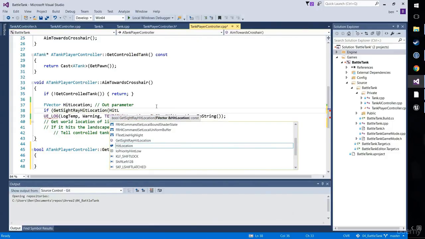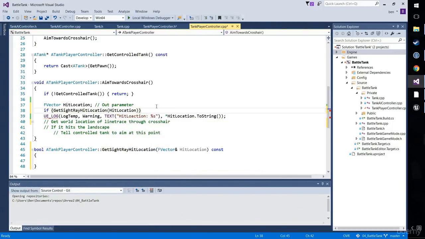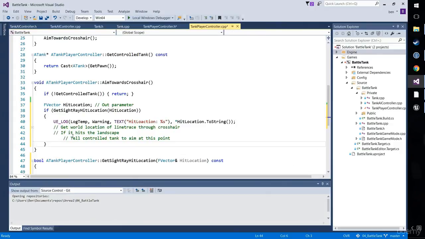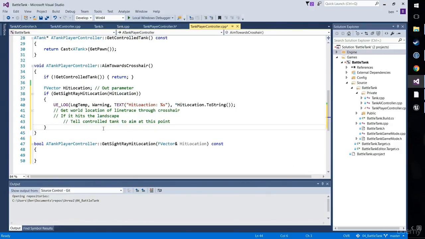Passing in hit location as the thing that's going to be used as the out parameter, then all of this lot, like so. Okay, so the thing about this if GetSightRayHitLocation is it actually does anything. It has a side effect. It doesn't change anything, but it has a sort of side effect, which is that it's actually going to ray trace later on when we implement that, okay? And if that's true, then we're going to log it out.